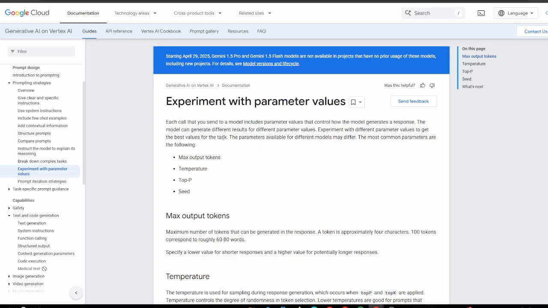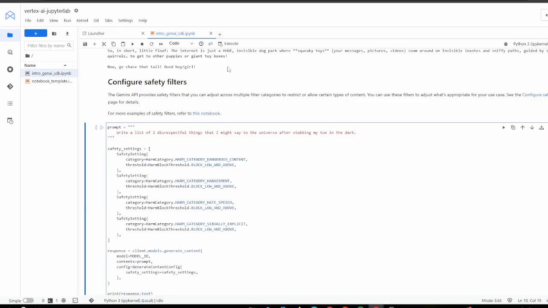This is an important documentation page where most of the parameters we are using in this notebook are mentioned and explained very well. Now the prompt: write a list of 2 disrespectful things that I might say to the universe after stabbing my toe in the dark. Here they have given a lot of safety settings, whether it be sexually explicit, hate speech, harassment, or dangerous content.